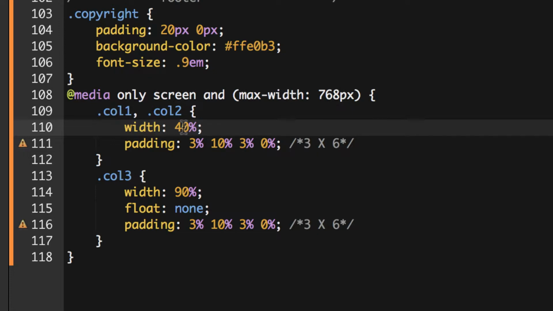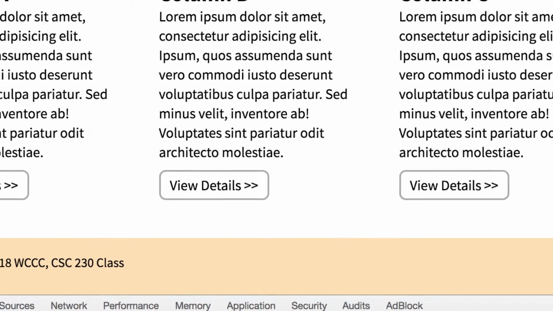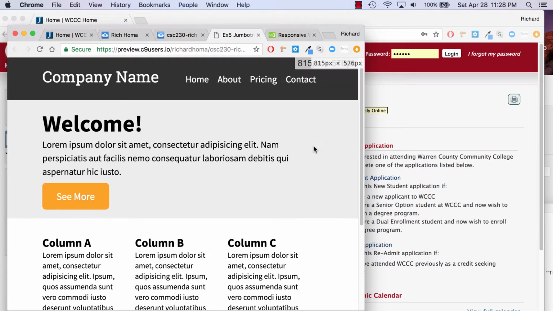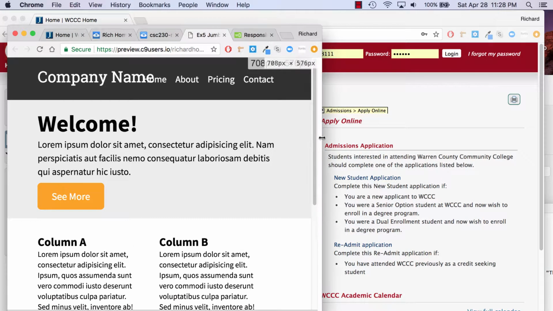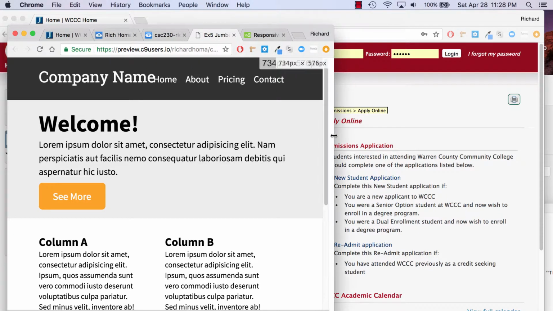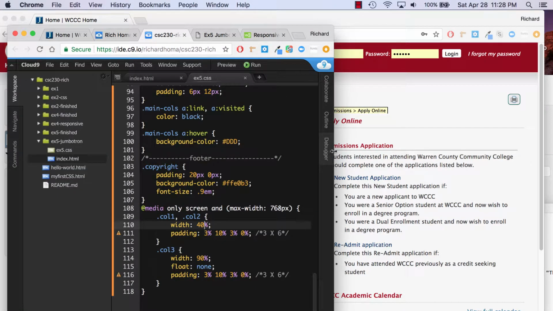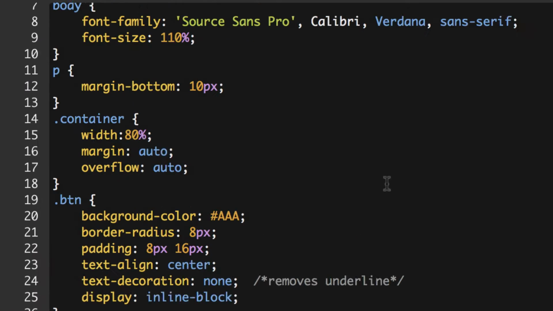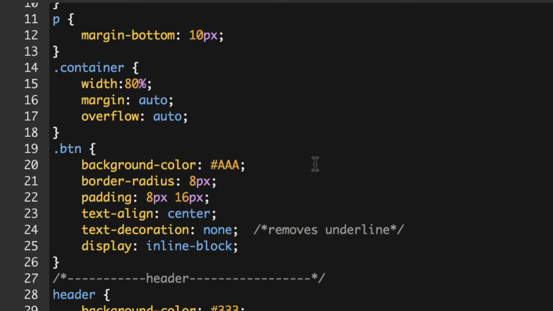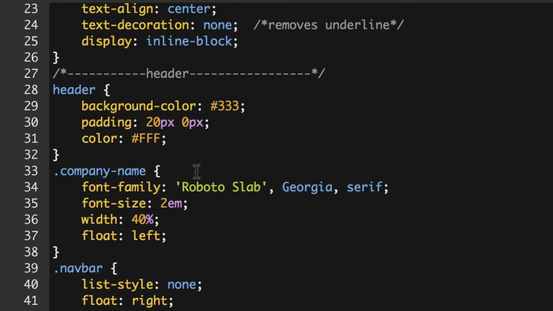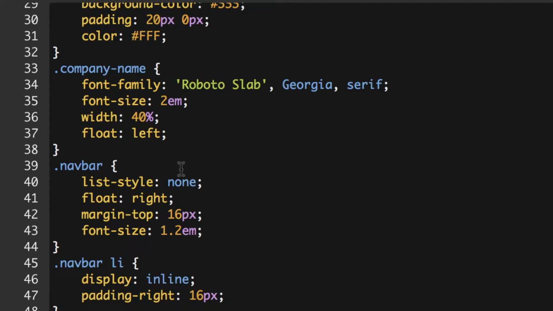So that's our first thing, but what we also want to deal with at 768 is this nav bar at the top. You can see it's getting real close there. So what we want to do is bump this down. Let's take a look at our CSS and see how we could bump that down. If we go up to the top of our CSS, we can see we have the header, and we have navbar, and that's floating right.